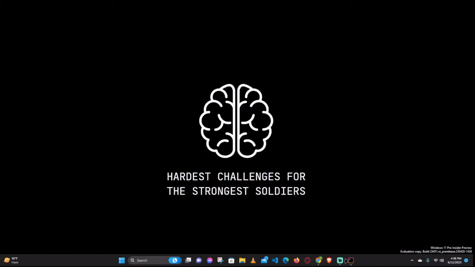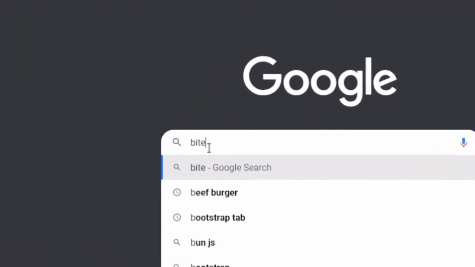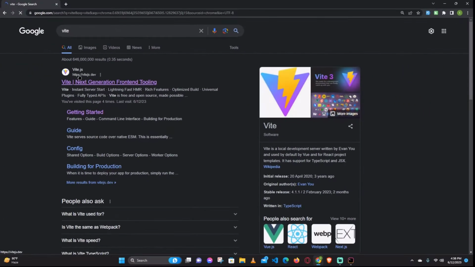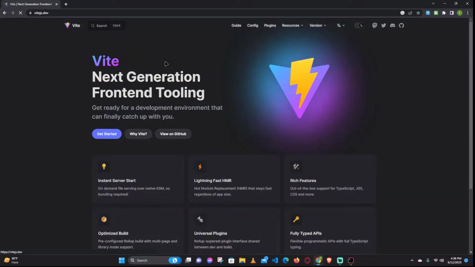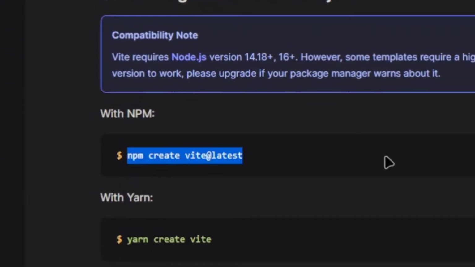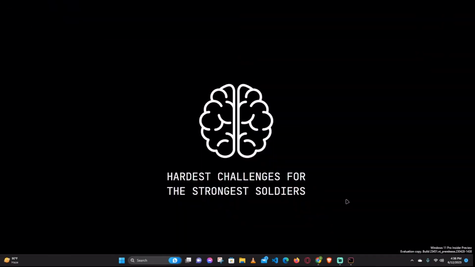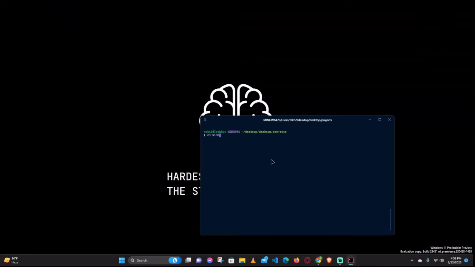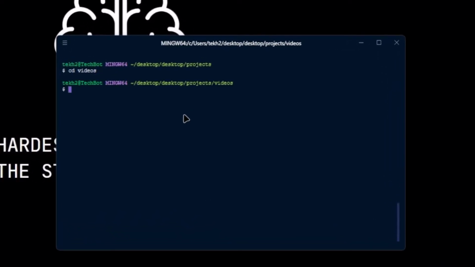Alright, so let's create a Vite plus React plus TypeScript application. First, let's go to Chrome, then search Vite, and we're going to go to this vite.js.dev website, then click on Get Started. We're going to copy this command, npm create vite@latest, minimize this, go to terminal, go to your project directory that you want to create the project to, then paste this command, enter.